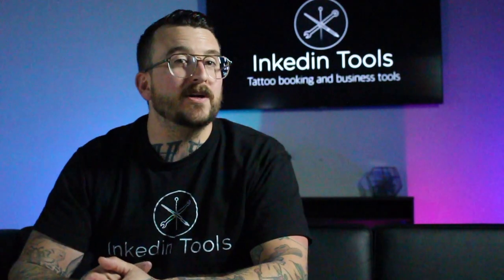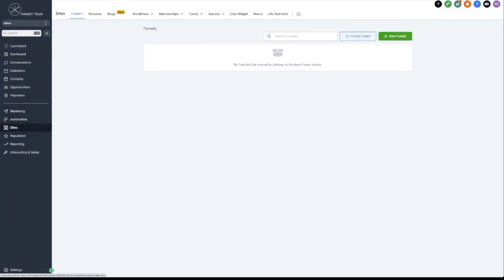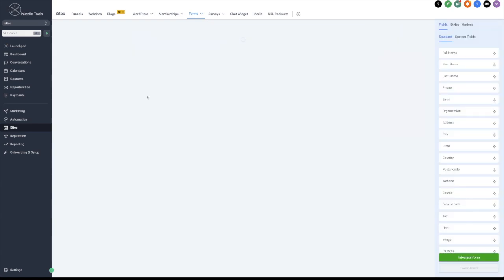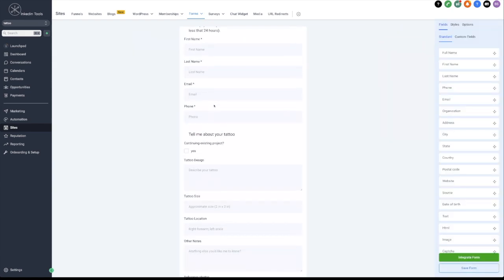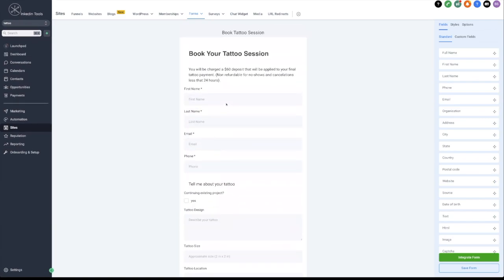All right, the next thing we're going to look at is forms. To access this, you're going to go on the left-hand side, click on Sites, and then up at the top, click Forms and Builder. From there, you'll select Book Tattoo Session, and this is the form that will pop up on the calendar after your clients have selected their date and time, to fill out all the necessary information on their tattoo.